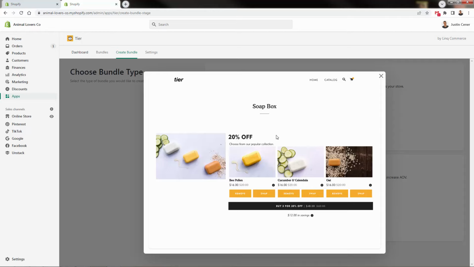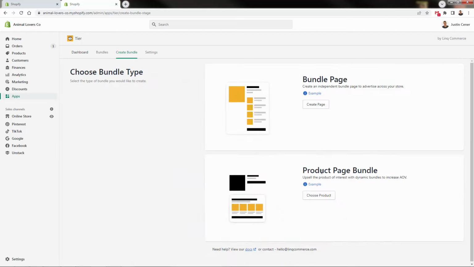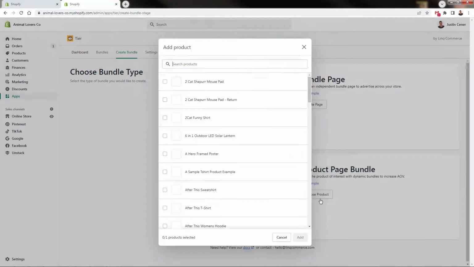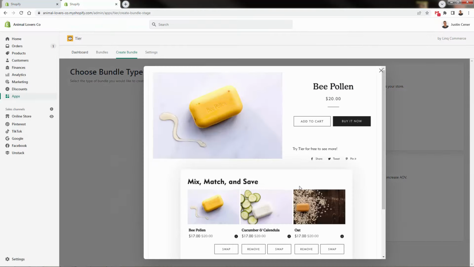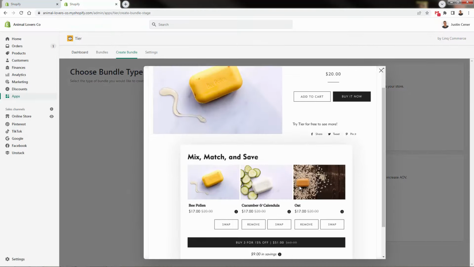Here's a little example of it, right? We have a soapbox bundle example all on this page. We also have a product page bundle, a little bit different. This is an upsell, right? So when we take a look at this, actually I'm going to show you the example first. This is going to be an idea where we have a product, and then, as you see, instead of bundling them, we're going to add them on top.